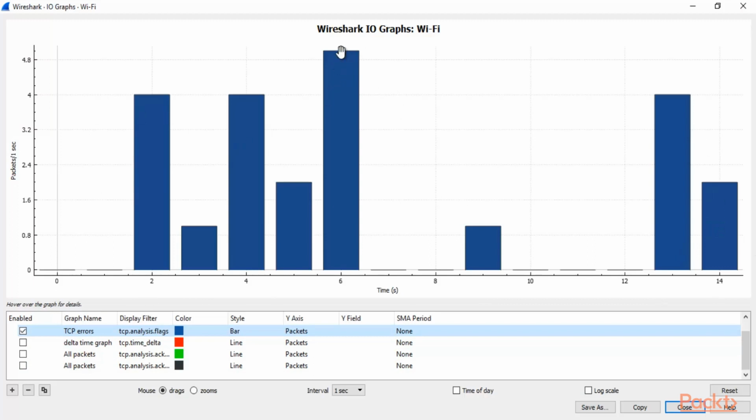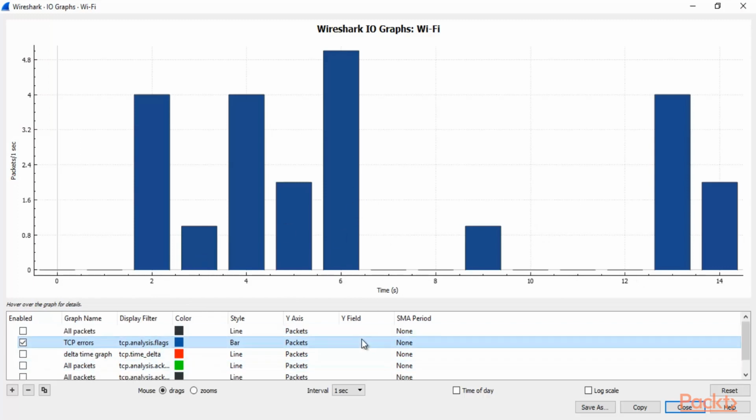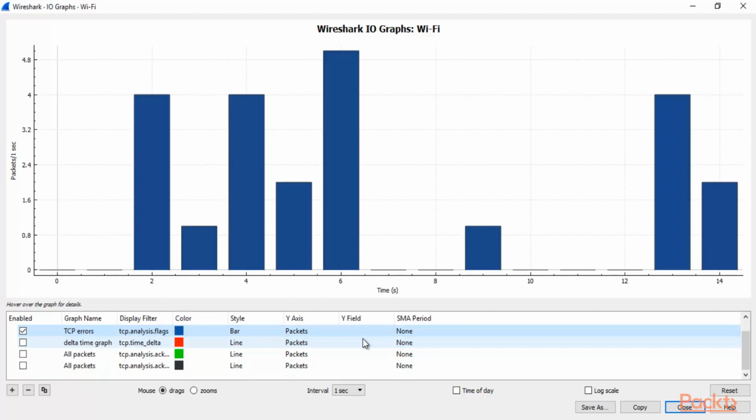So this is the peak. You can see here that at 6 seconds, the maximum number of error packets were there, right? And you can see around 0, 1, 7, 8, 10, 11, 12, there were no packets, right? So that's how you can analyze your network: at what time I was getting TCP errors in my network, all right?